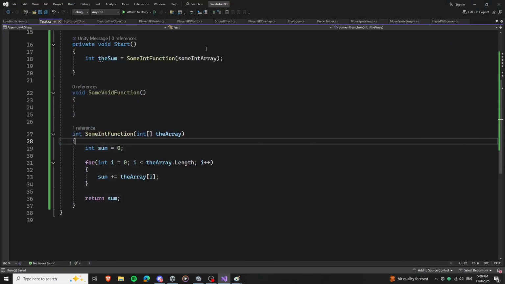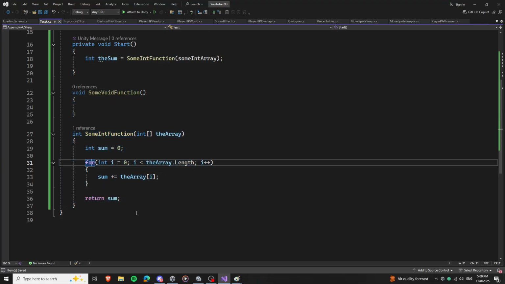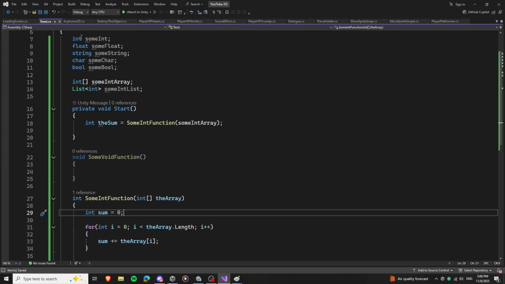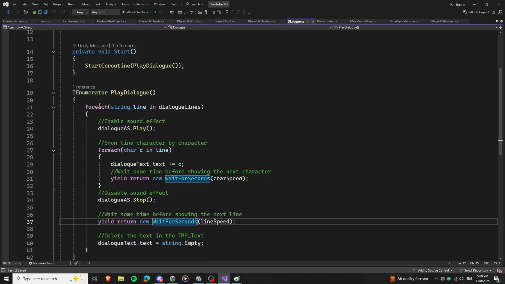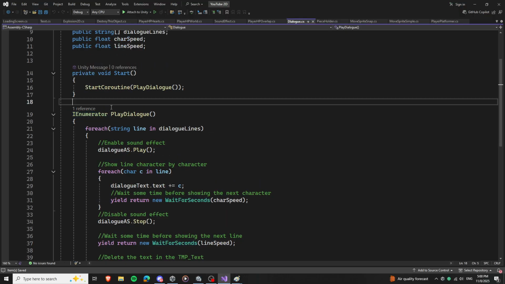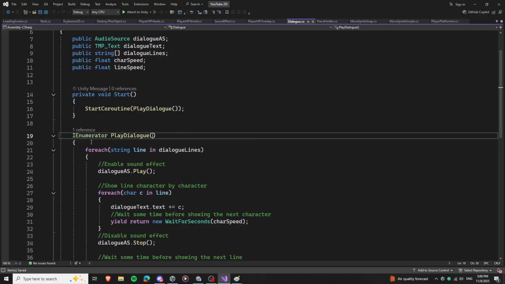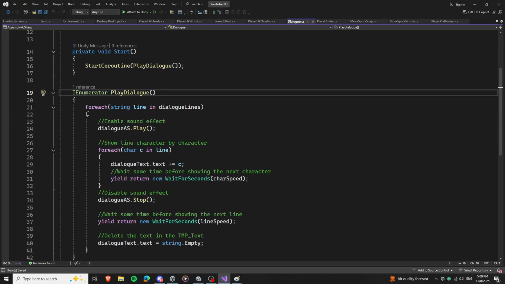Okay, then, so the void function just does some stuff, but a function with a type returns some value of that type at the end. Now, that's kind of what a coroutine is, but in a coroutine you wait time. So IEnumerator means coroutine, and then you give it some name, and you can even have parameters. In this case, we don't need any.